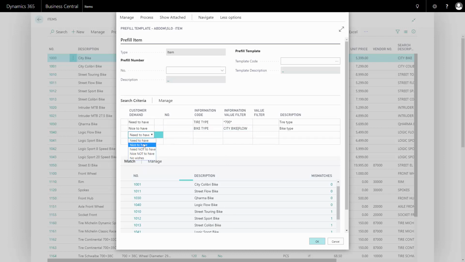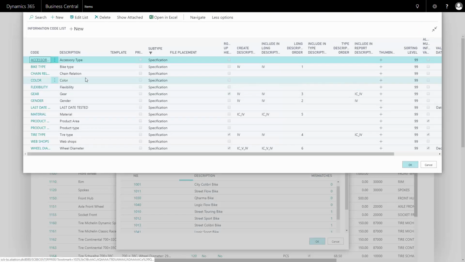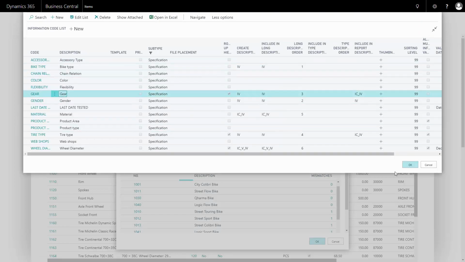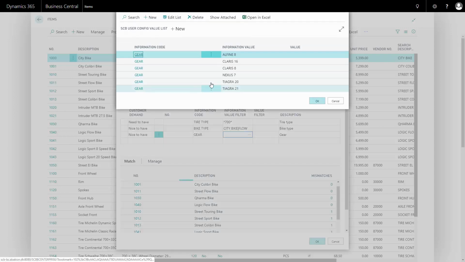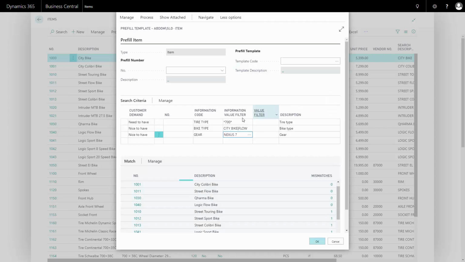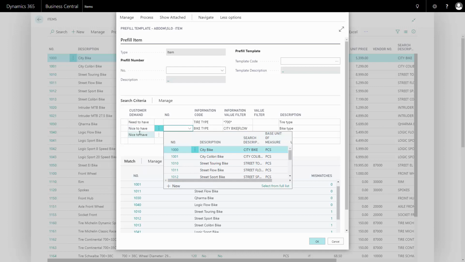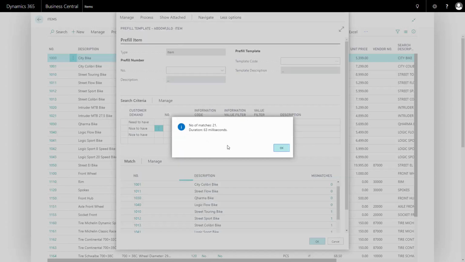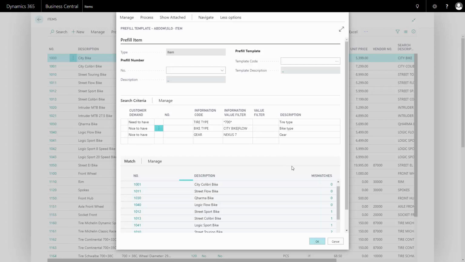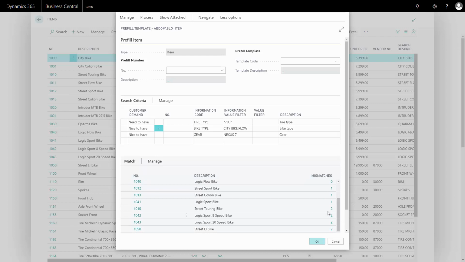I might add another nice to have criteria on my gear as an example. So if I add another criteria, it would like to be a 7-gear bike like this. Because it's a nice to have criteria, the amount of matches will still be 21. But of course, when I drill down the list now, some of the mismatches will be on one mismatch and some of them on both the nice to have criteria.